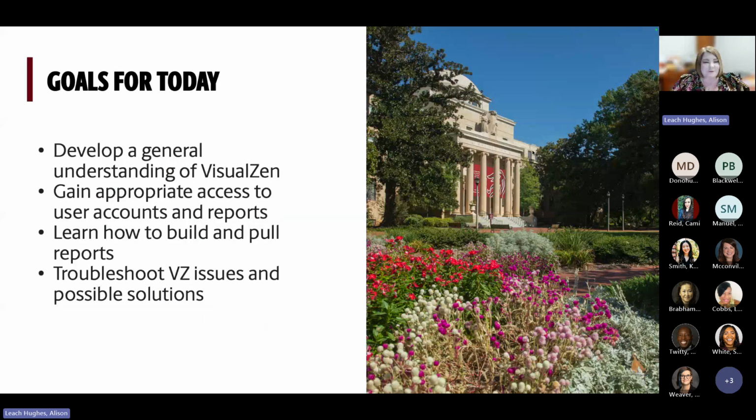So a few goals. I want to develop a little bit of an understanding of what Visuals is. We'll tell you all the behind the scenes pieces so you're aware of it, but really want you to get familiar with the system. I encourage you, if you can, feel free to have VZ pulled up on the side if you already have access. If not, we're going to cover that in this presentation as well.